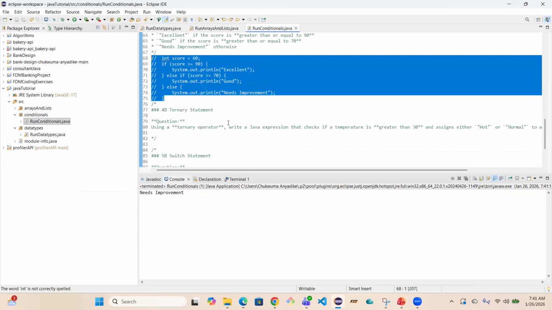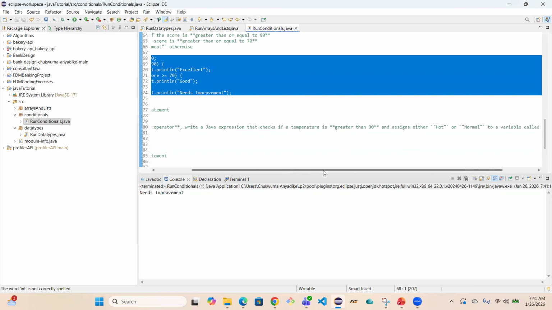Okay, so a ternary statement. So where would you use a ternary in place of an if else? If you want to write cleaner code, it looks cleaner. If you want to assign a variable based on a condition, these are all good use cases to use a ternary.